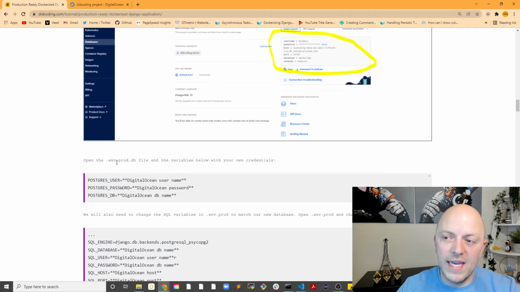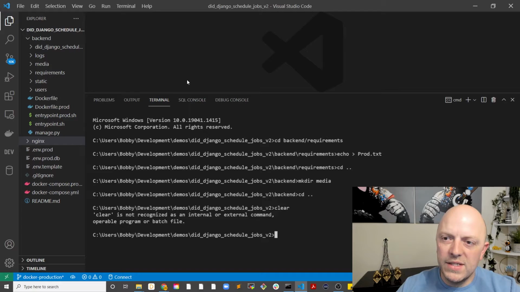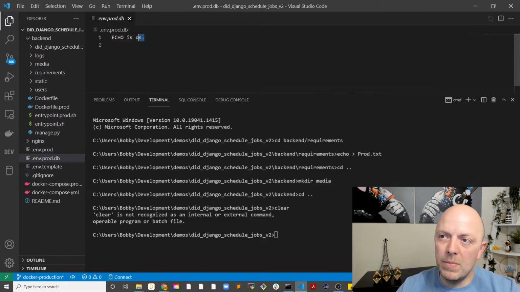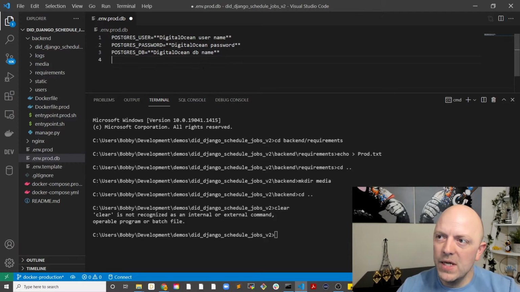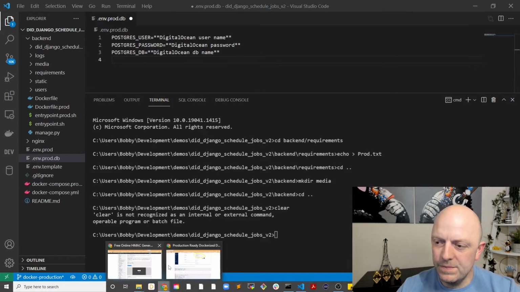So the .env.prod.db, you need this information. So we've got a Postgres user, Postgres database, password, and a Postgres database. So we'll copy that. We'll go into here again, and we'll go into the env.prod.db. Completely empty, we'll add that. So we need the DigitalOcean username, password, and database.